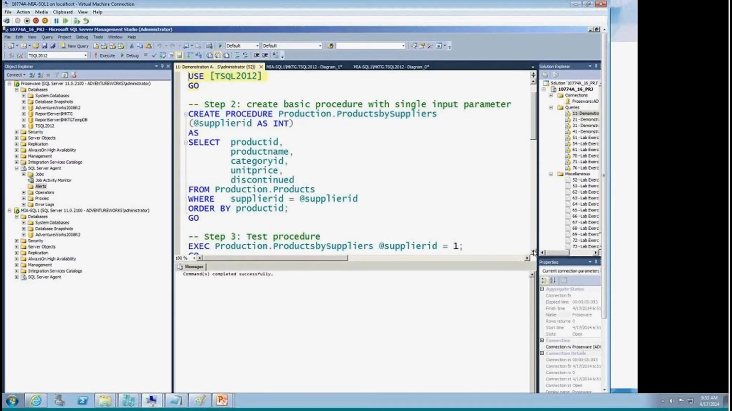Notice that we're going to use the T-SQL 2012 database, and take a look at this particular stored procedure. Let's walk through the syntax. So we can see create procedure, production.products by suppliers. Now, when you get back to work, you may be the one that's actually creating the stored procedures, okay?